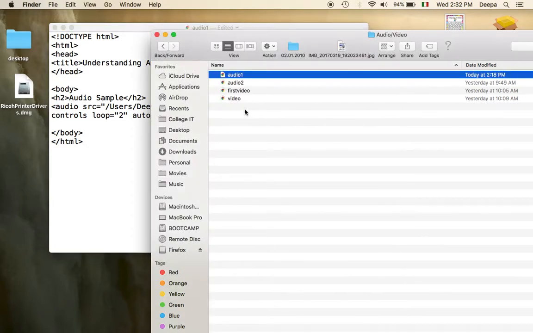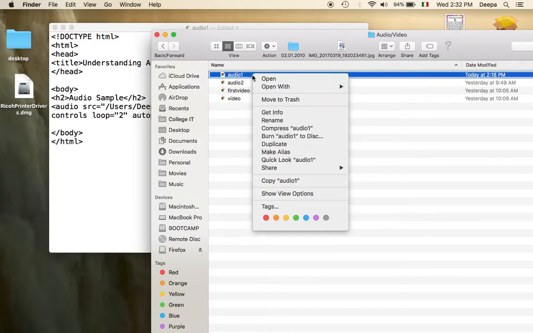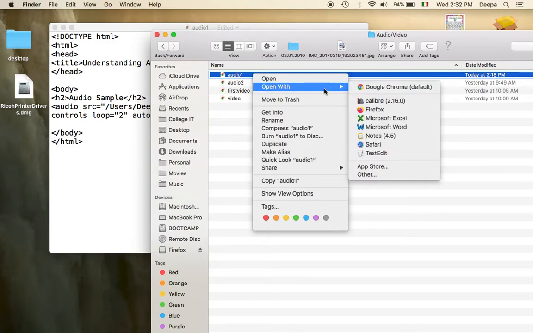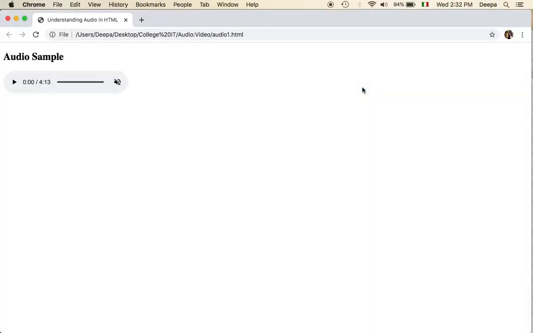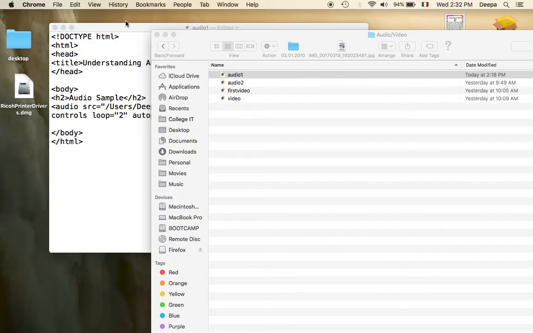Now I'm going to right click on my .html file. I'm opening it via Google Chrome. So this is my audio file. It has a muted button here. I can unmute it and I can start to play. So this is the first file.